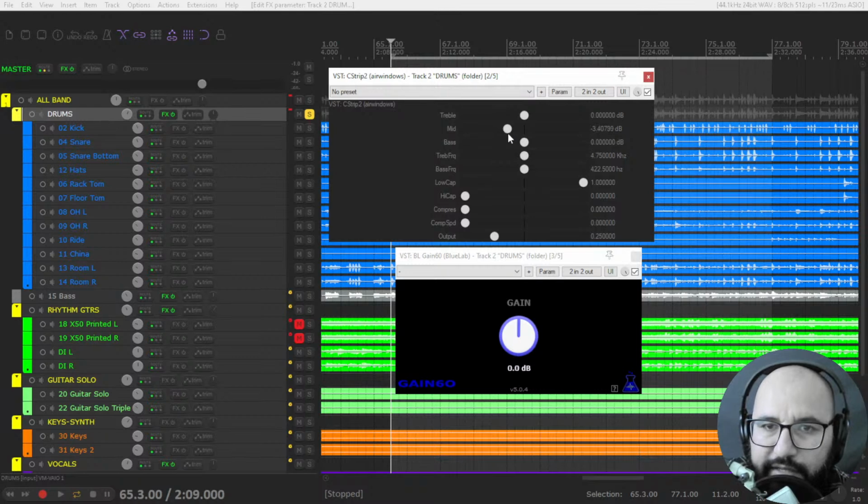A lot of boxy frequencies can be found there, especially in rock and metal, and especially in live kits of drums. Bass, some weight. Okay, the high pass, removing lows, and the low pass.